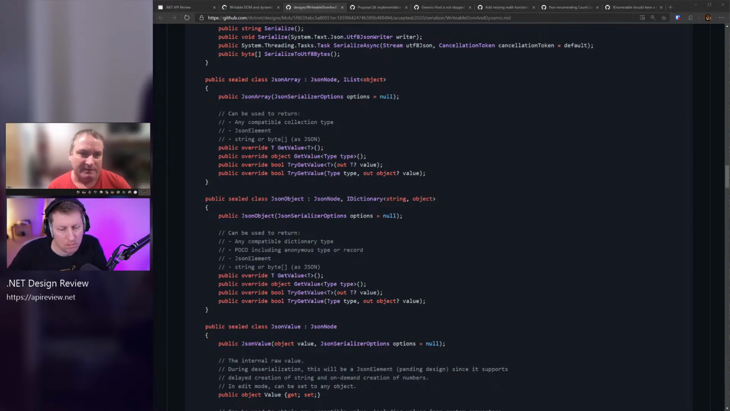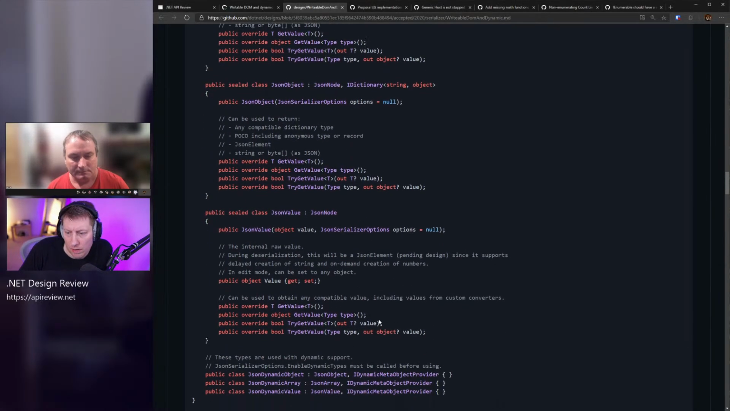If you're not using dynamic, you have to then know it's a JSON array or JSON object, or cast to IList or IDictionary if you want, and then call Add. Yeah, that makes sense.